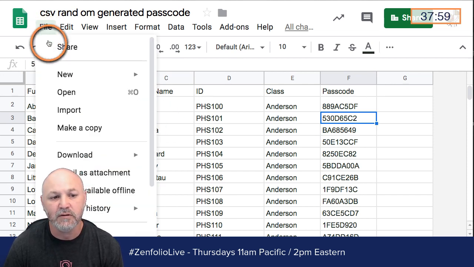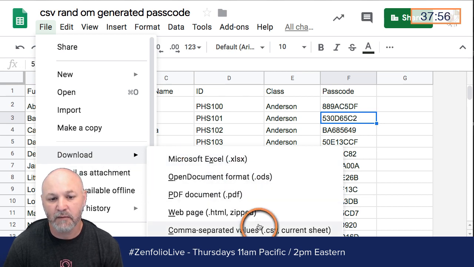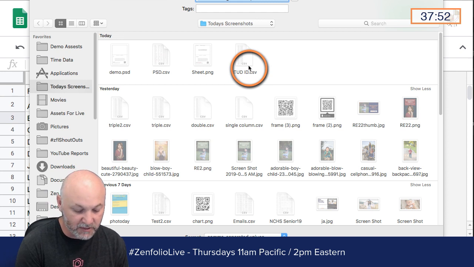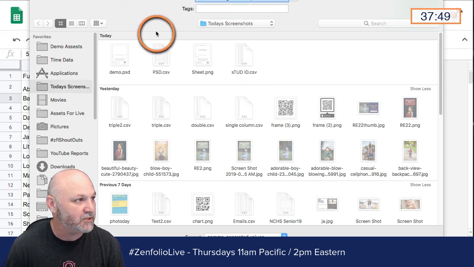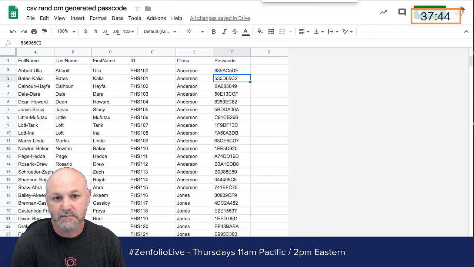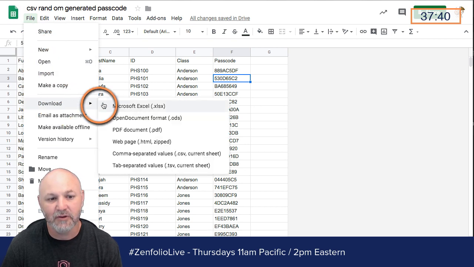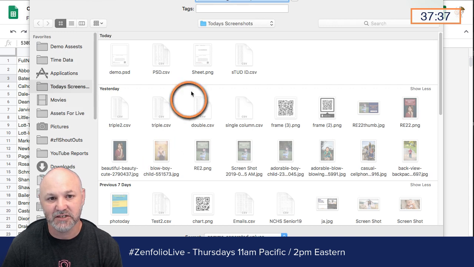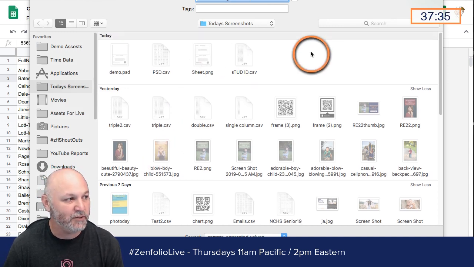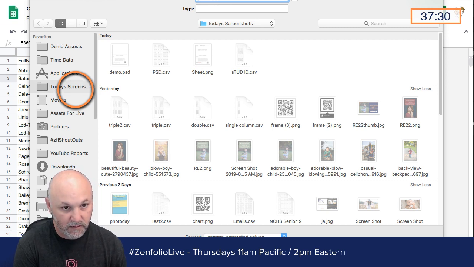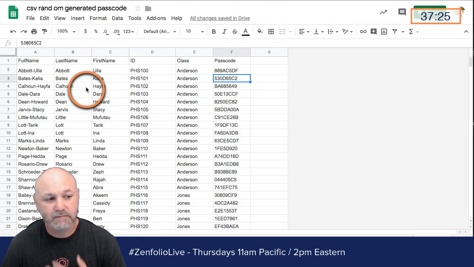So I'm going to go File, Download as, comma separated value sheet, and we're just going to save this somewhere on our computer. And let me zoom out so everybody can see this. I'm going to save this on my computer somewhere, and I'm just going to call this part data 1.